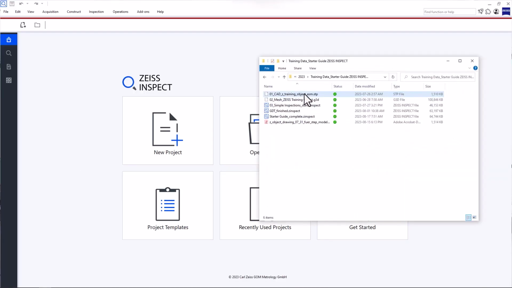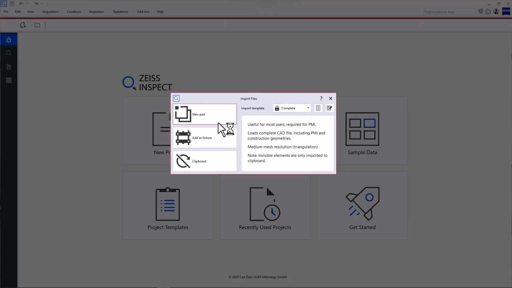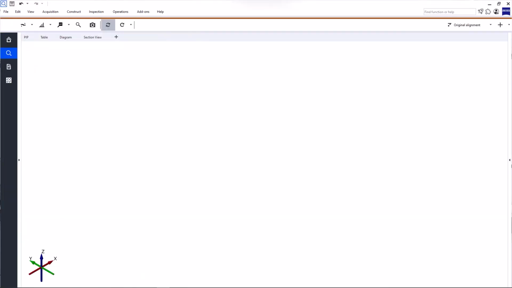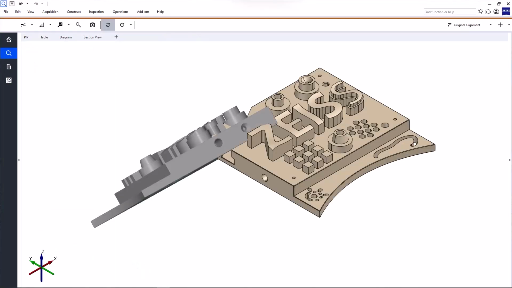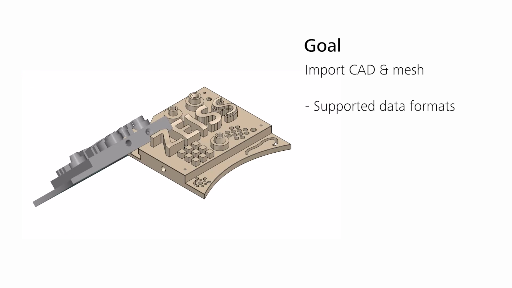Welcome to ZEISS INSPECT Optical 3D. In this video, I'll show you how easy it is to import data. We'll talk about supported data formats and different import options.